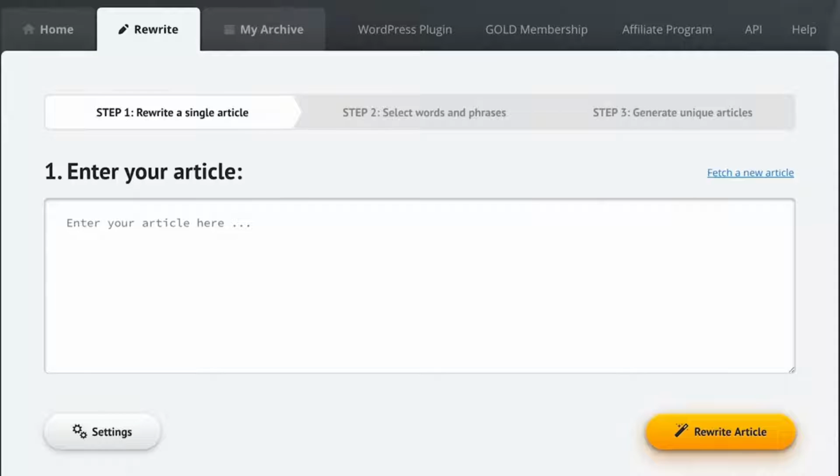So, let's get started. This is where it all begins when you want to spin your articles. We're now in step 1 of the process. The process itself has 3 steps. In the first step, we enter the article that we want to spin.